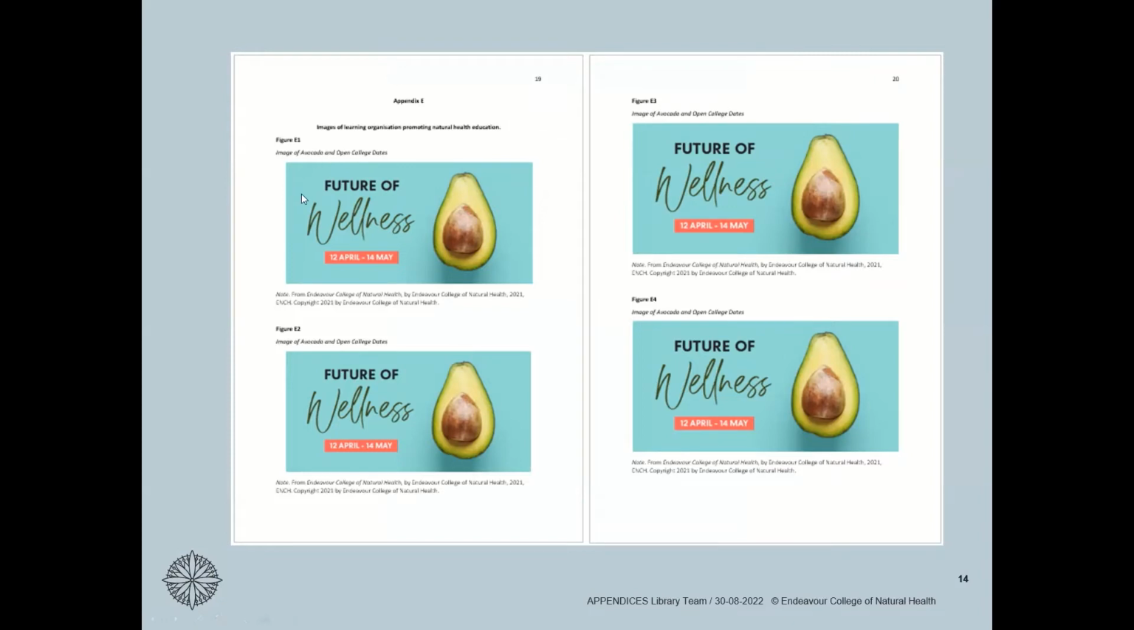For this example, even though the appendix runs over 2 pages, the figures are still numbered consecutively from E1 through to E4. There is an appendix label and a descriptive heading, but each figure still has its own figure label and heading and note.